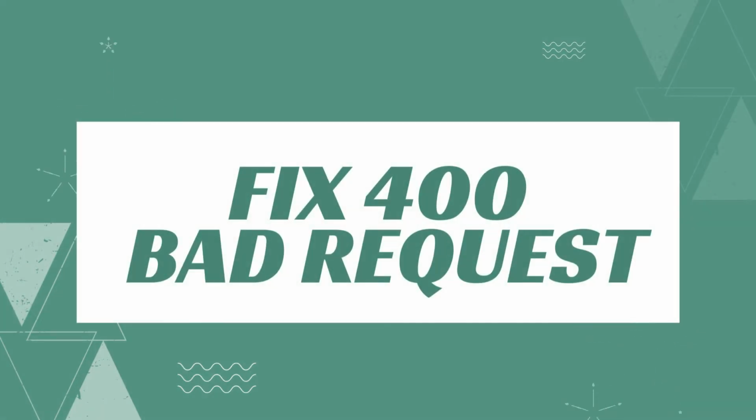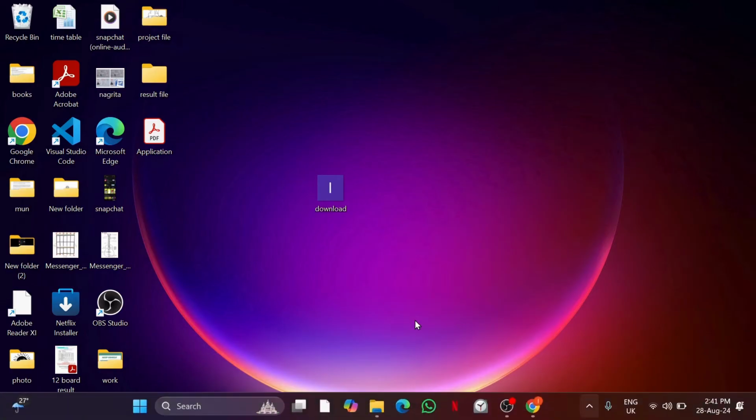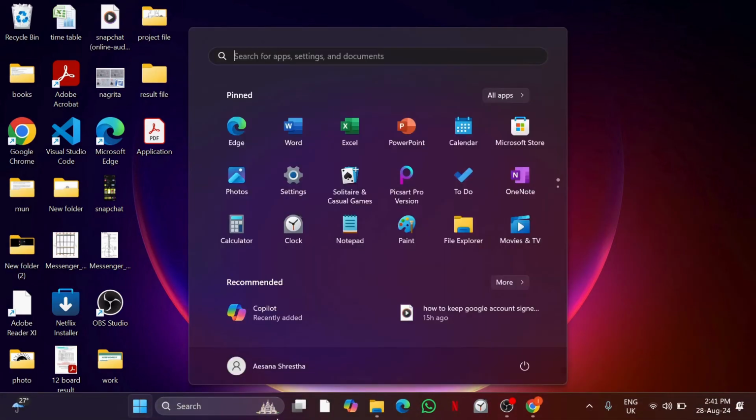Today we are going to learn how to fix 400 bad request on Chrome. A 400 bad request error in Google Chrome typically occurs when the request sent to the server is incorrect or corrupted, often due to issues with the URL, cookies, or other web browser data. There are several methods to fix the issue.